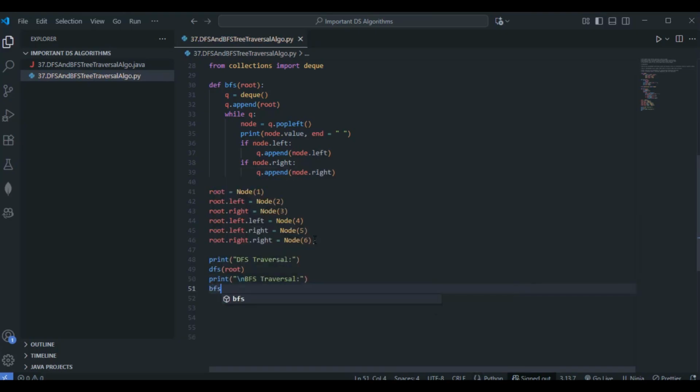So let me call the BFS function here. BFS of, we have to start from the root, so I'll just pass the root here. Same as the DFS function we have called, we have to start with the root. Same for the BFS as well, right? So now if I run the code, the output that I need to get here is for both.